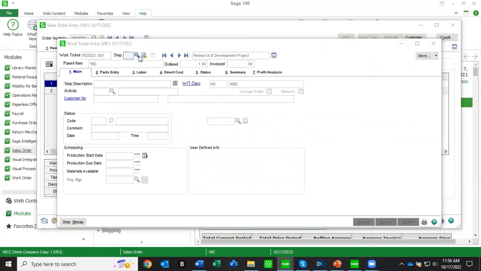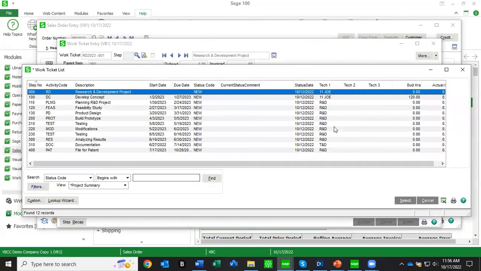Once again, if I take a look at the lookup here, I can see a snapshot of the whole project. So overall, this is fairly similar to how the customer project would work, but I just want to give an example of doing an internal research and development project. We can obviously utilize work tickets for that.